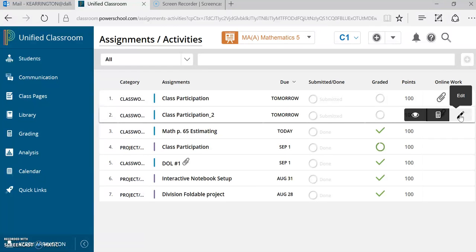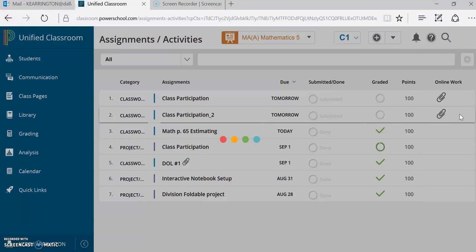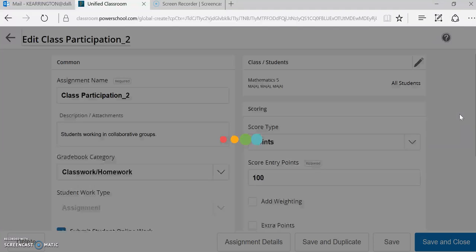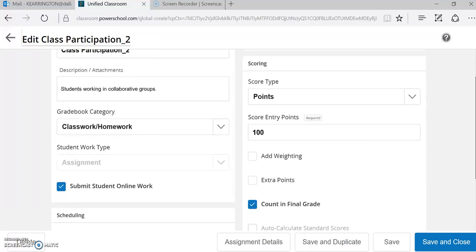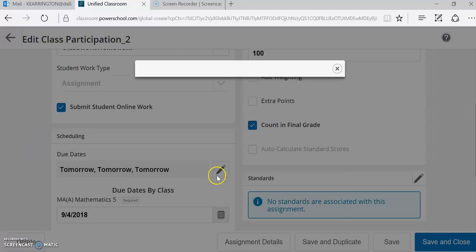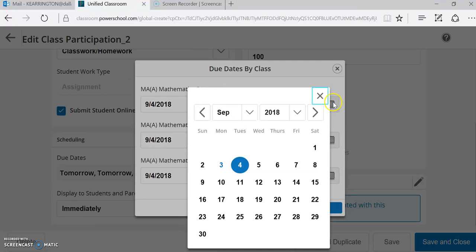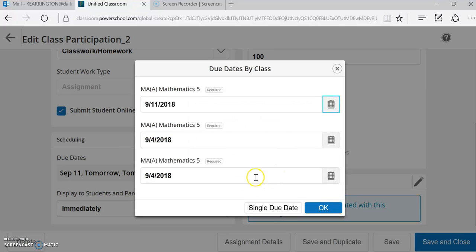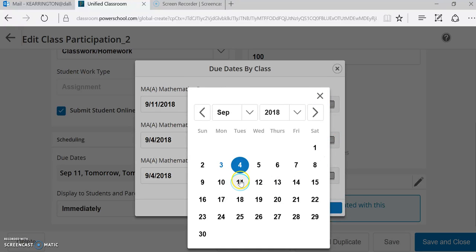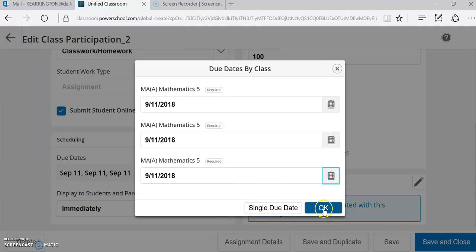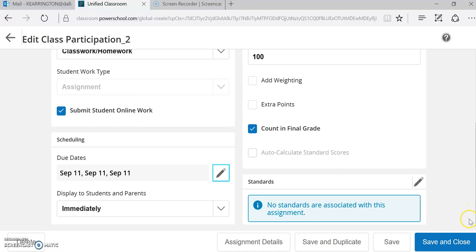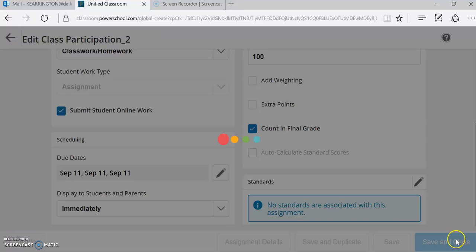So how I know these assignments apart, I'm going to click edit. And you can come down and change the date. So I want this for next week on the 11th. So I'm going to change each one to reflect that so that in all 3 sections, it's there. I'm going to click OK. Now I'm not going to hit save and duplicate again. I was just changing the date here. So now I'm going to click save and close.